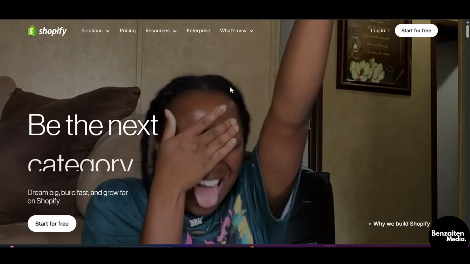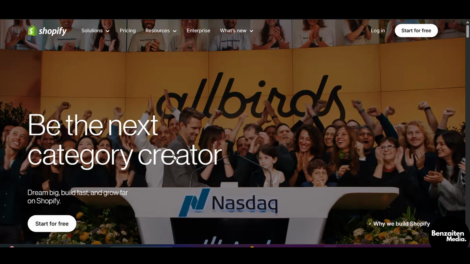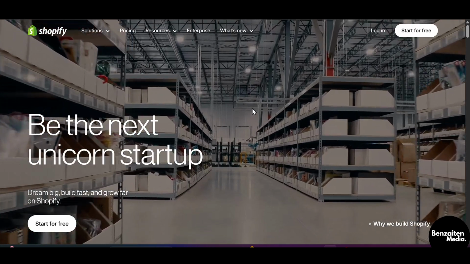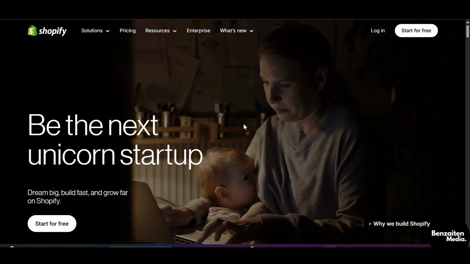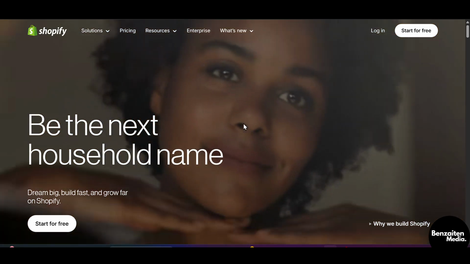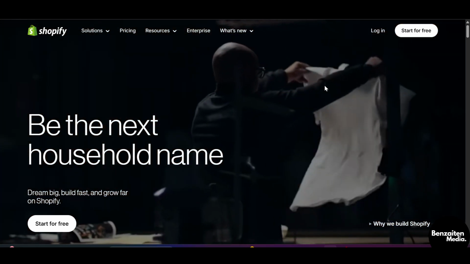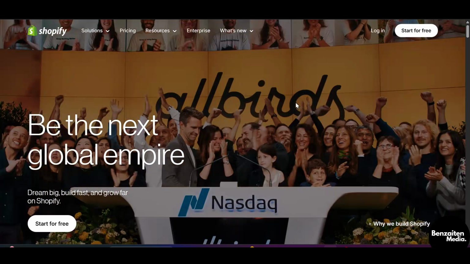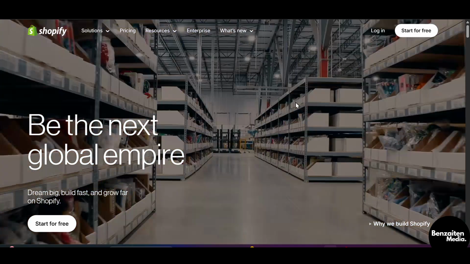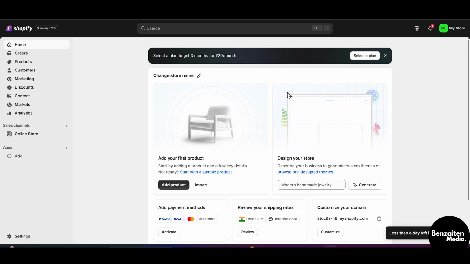So if you are new to Shopify, simply click on start for free and then create your account with your email, password and the credentials. But if you already have a Shopify account, simply click on login and then you will be automatically logged in to your Shopify store. Now, after signing or logging in, you will be welcomed to the home page of Shopify.